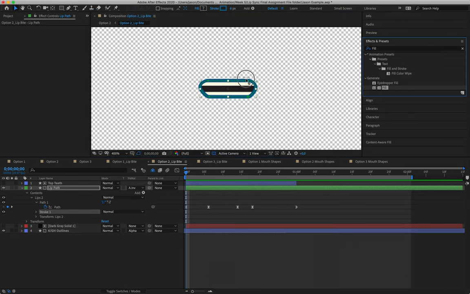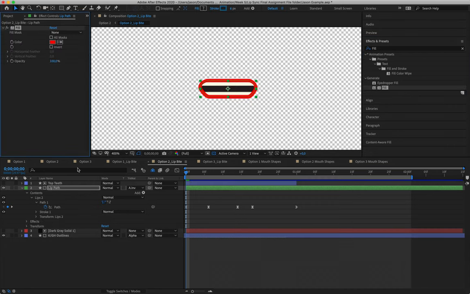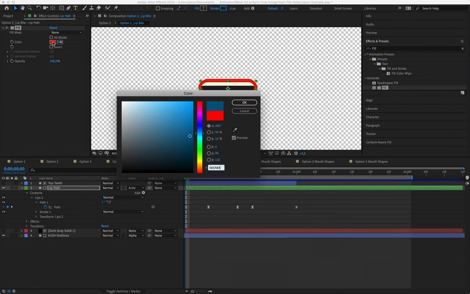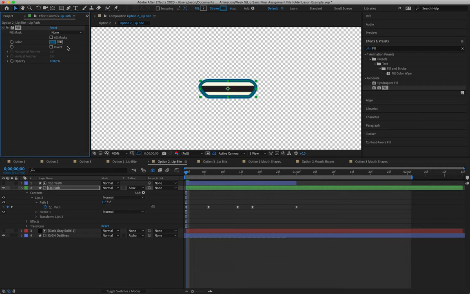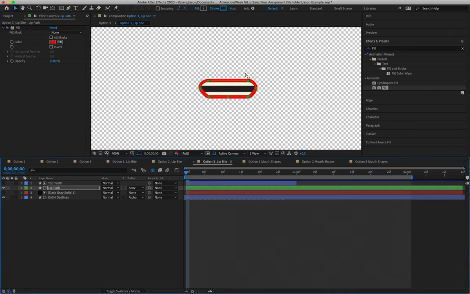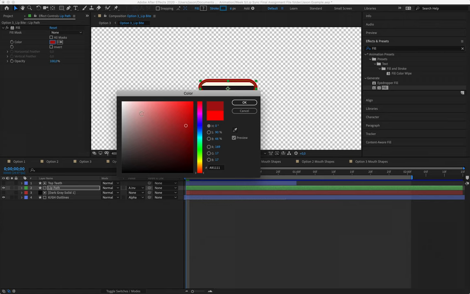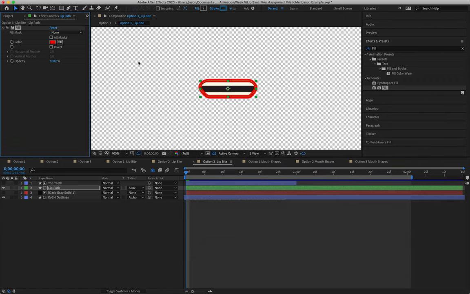But yeah, I'm going to drop that fill on for you. All right, and then I'll set up the color for you as well. So now you'll be able to, in your effects here, change things as necessary. All right, so that's option 1 lip bite. Option 3 lip bite already has a color set to it. Again, I can change whatever color I want. And that's just there if you want to change your characters around, change their colors, etc.